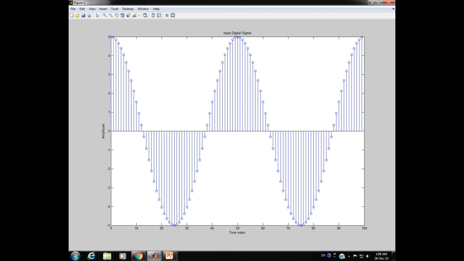The amplitude level is marked on the vertical axis. In the middle it is the 0 level, upwards it is 1, 2, 3, 4, 5, and downwards it is -1, -2, -3, -4 and -5. So this is the input information that I have provided from the command window: the length of the sequence equal to 100 and the amplitude level 5. So it is showing this particular plot.